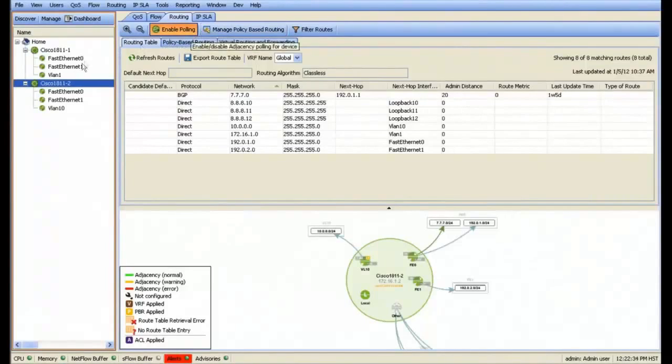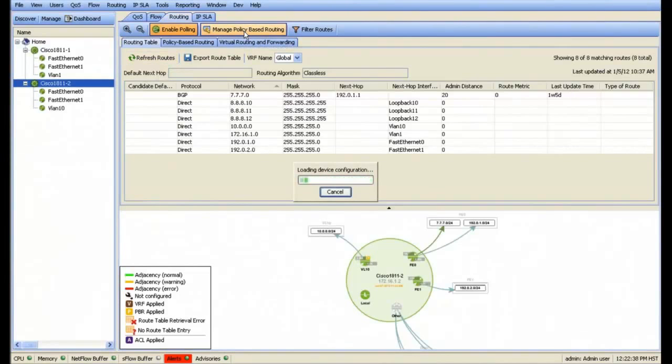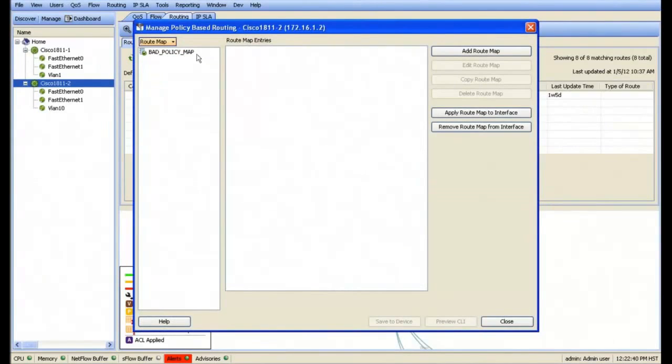Now notice also that within the tool we have the ability of managing policy-based routes from our routing tab. So those of you who have PBRs, policy-based routes, we can add, edit, copy, delete, and apply PBRs to multiple interfaces with a single mouse click.